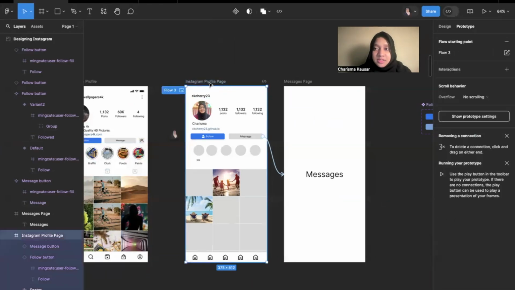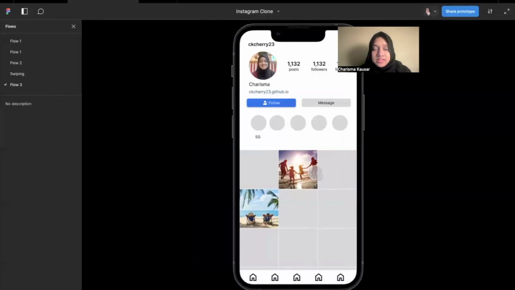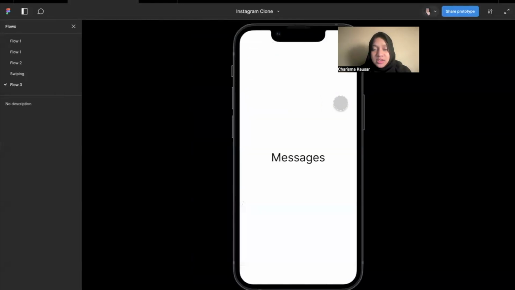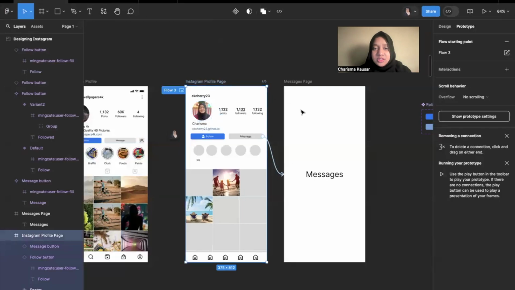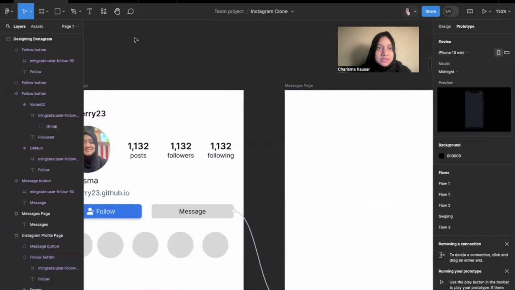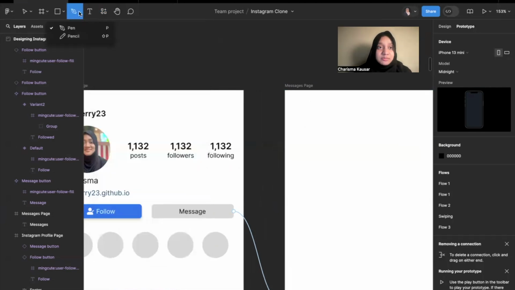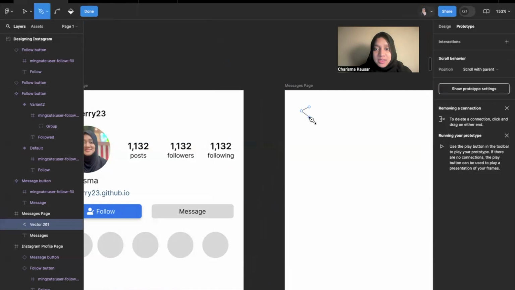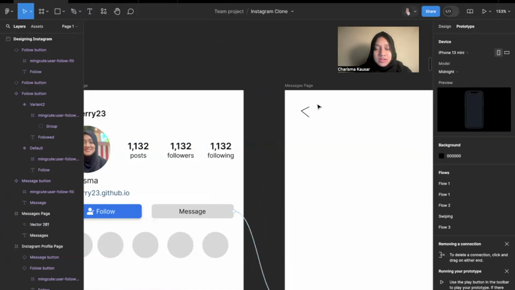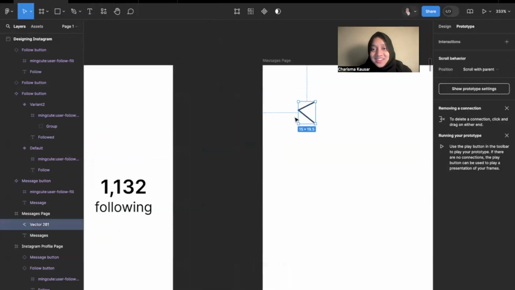I'm going to select our page and click on play. And this is our page. If I click on message, it goes to the new page. And if I want to go back from here to here, I'm going to add a back button. I can either add an icon again, or I'm just going to draw this time very simply. Use the pen tool and draw the back icon. It's ugly, but it works.